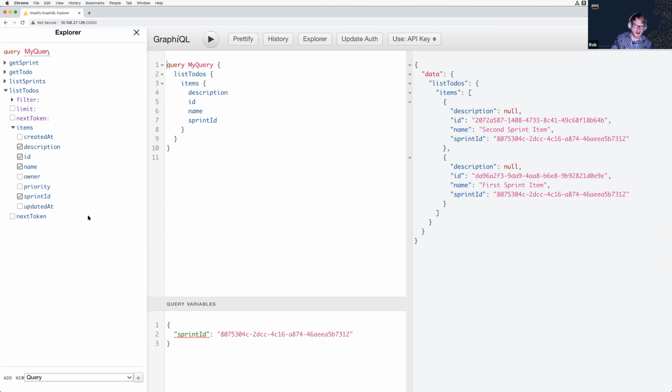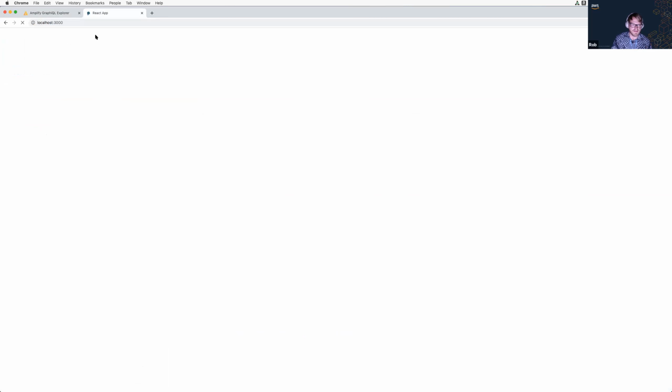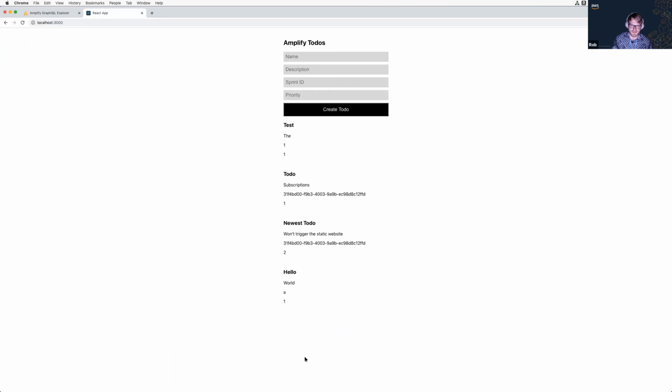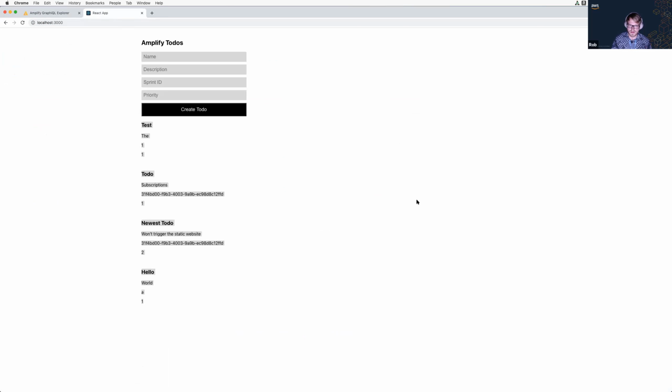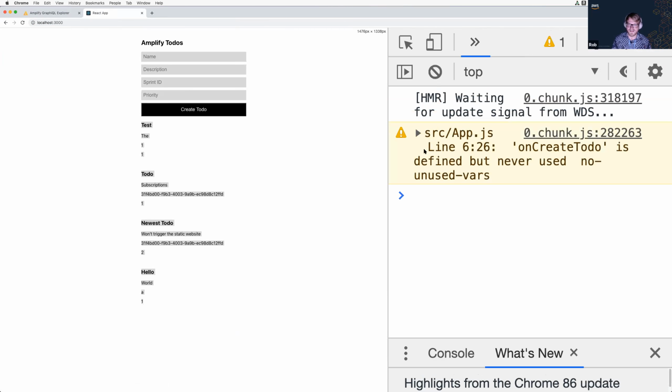But overall, we haven't really shown how Amplify can actually speed up the actual GraphQL front-end logic component. So let's go to an actual React app I have sitting here. I changed it a bit. We have some sample data here that's being pulled from the API. And let me open up developer tools here. Let me make that bigger.